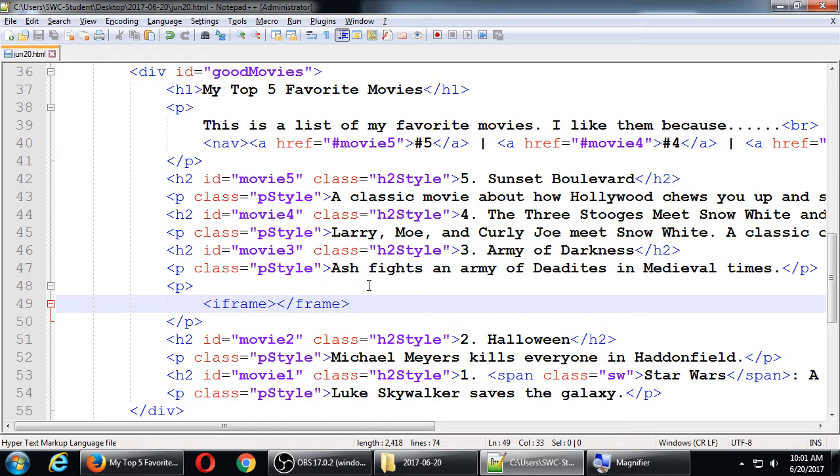Iframe is inline, so I'm first separating it with a p tag. P tag is block level, so now this iframe is separated from the previous paragraph, its own block level element. There's nothing in between the actual tags. You don't put anything between the tags, but you put a bunch of attributes. The most important one is source, the link.